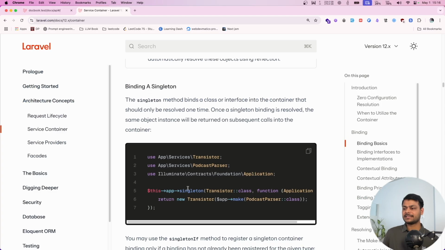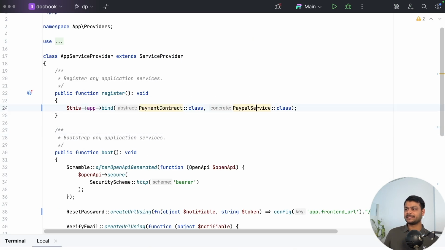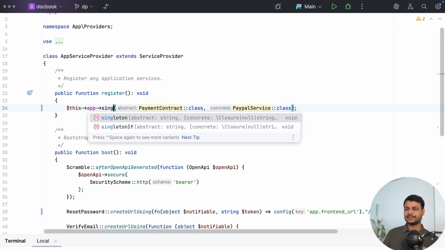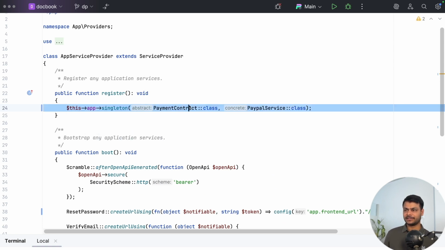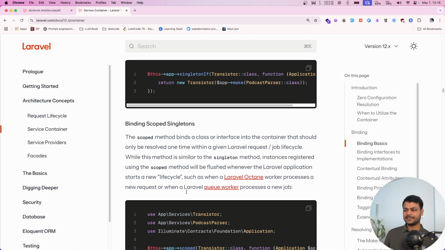Another one is this singleton. We'll learn about the singleton pattern in a bit. This is just a way to tell Laravel that we only need one instance, do not new up this class every time you resolve. Using bind will create a new instance of this class every time we need it. Using singleton instead, we'll only create it once whenever we call this. All right, this is the difference.